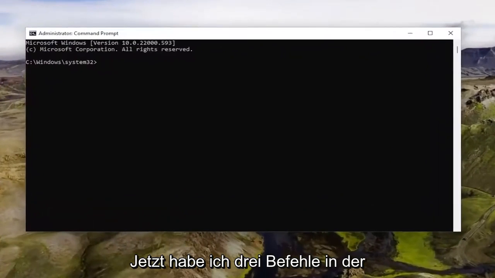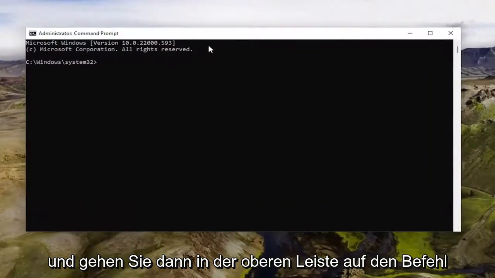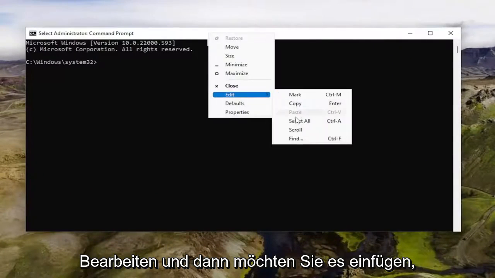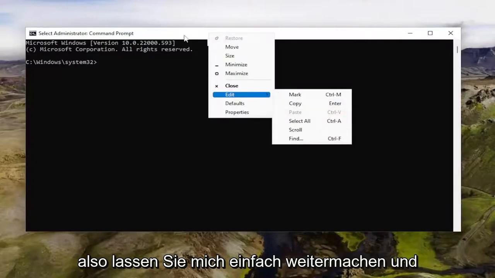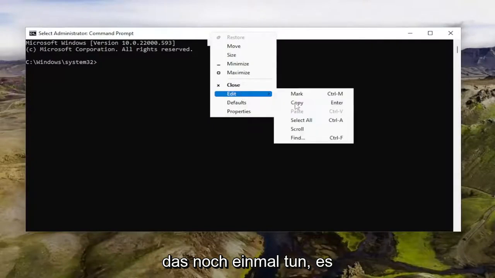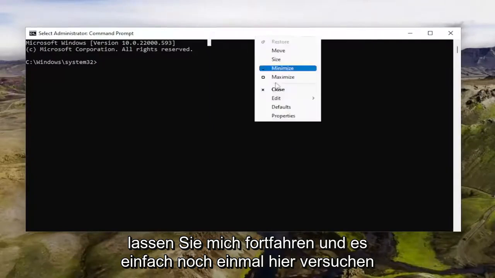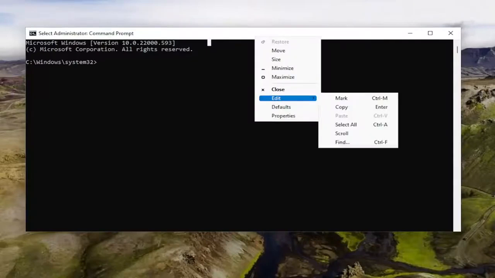And now I will have 3 commands in the description of my video. Go ahead and copy the first one and then go up to the top bar of the command prompt window, right click on it, select edit, and then you want to go paste it in. So let me just go ahead and do that once more. Appears it is not working off screen, but let me go ahead and just try one more time here.